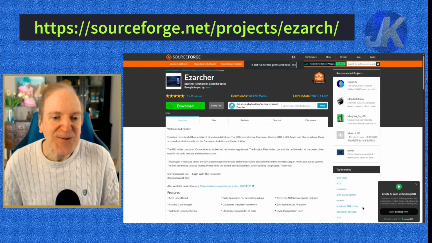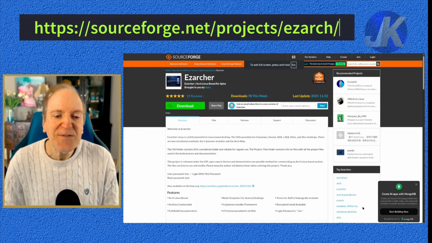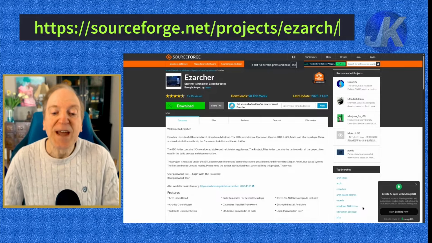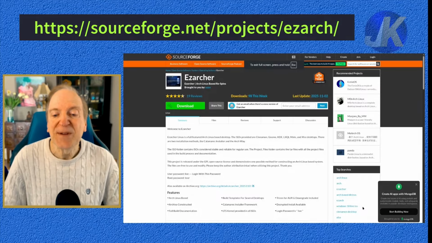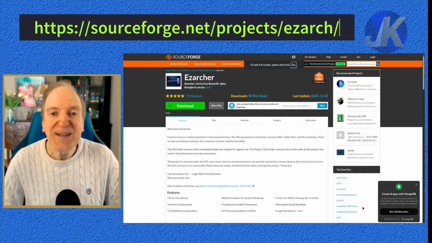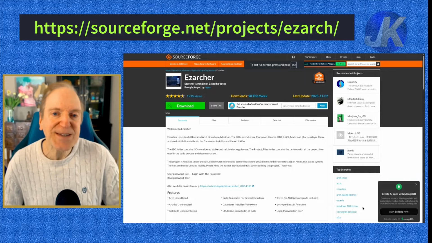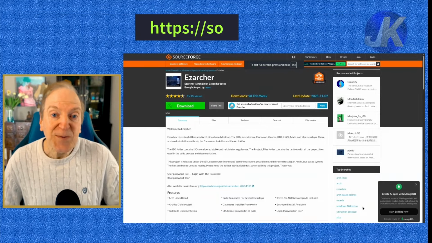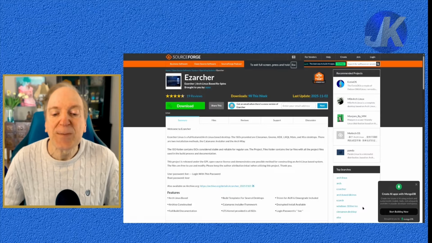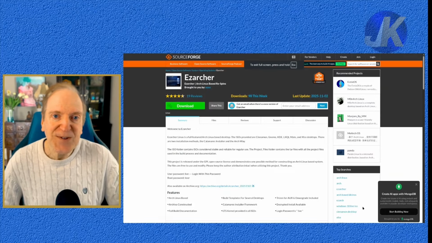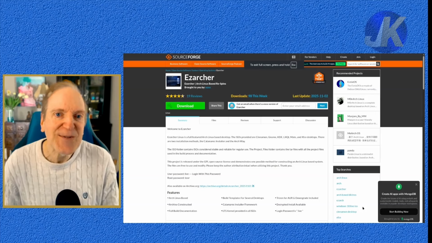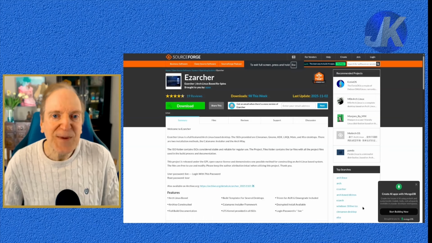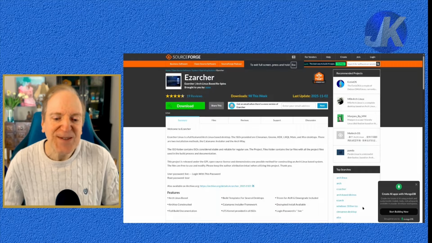Right now I'm out at the SourceForge website, and they give a little bit of an overview of what EzArcher is. EzArcher Linux is a full-featured Arch-based Linux desktop, and the ISOs provided are Cinnamon, GNOME, KDE, LXQt, Mate, and XFCE desktops. It also comes with two installation methods, which are the Calamares installer and the traditional Arch way. So this sounds like a great way to get into a pure Arch installation using an easy method like the Calamares. I really like this idea here.